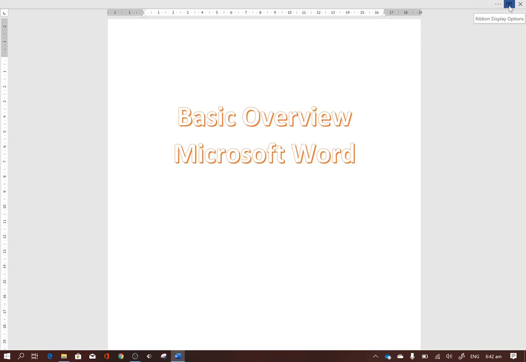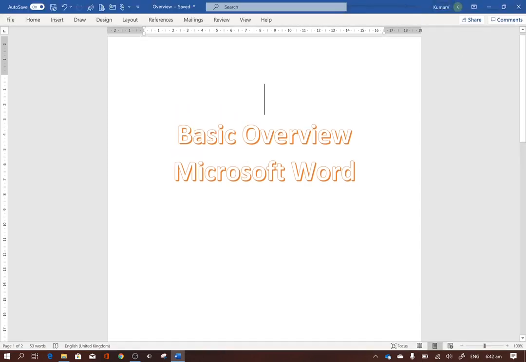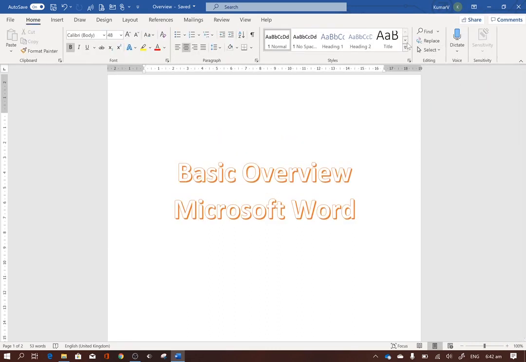Again, I will click over there, and then I will say no, I don't want to hide everything. I want to see the tabs. So you can see the tabs are here. But now it's a bit irritating. I want to see everything, so just click show tabs and commands. It will bring everything back to normal.